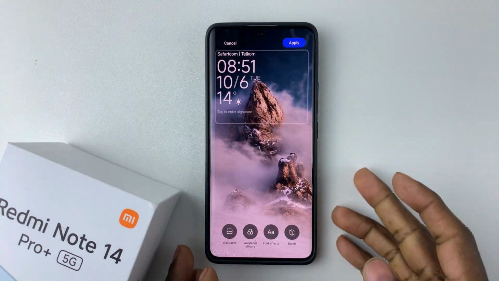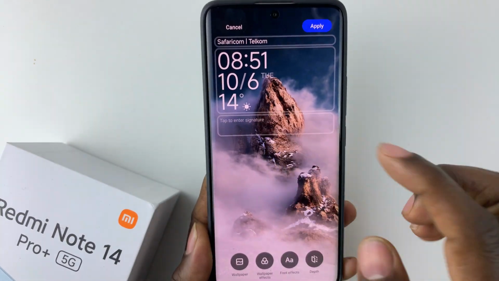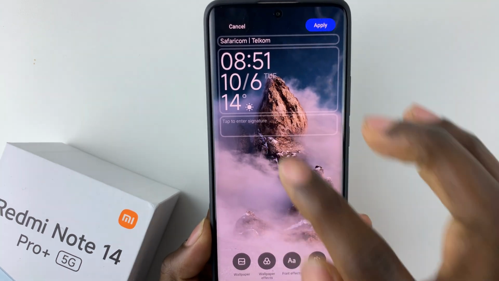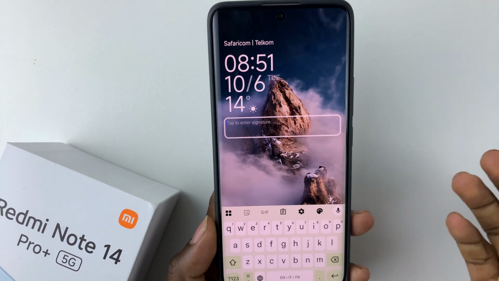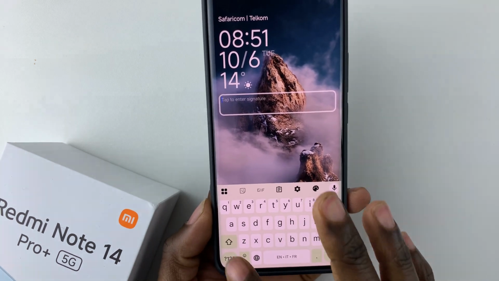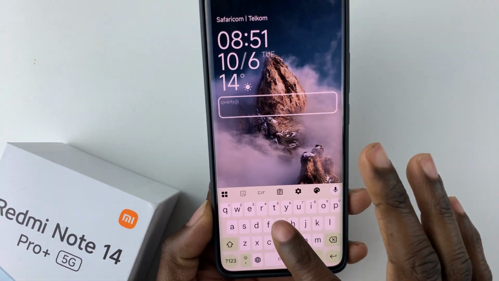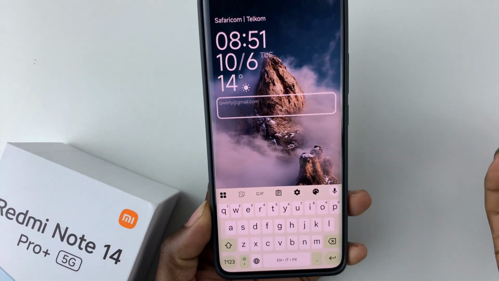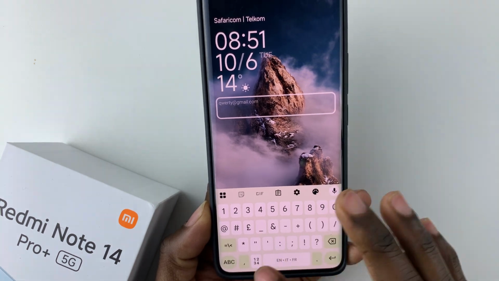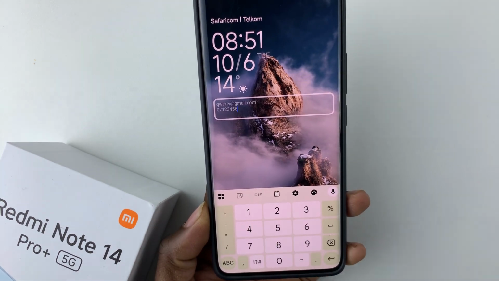And then you should see this option: tap to enter signature. Simply tap on it, and then tap on it again, and then type in your contact information. So it can be your email address. You can type in your email address, and you can also add your phone number. So let's say if you want to have a phone number there, you can simply add it.